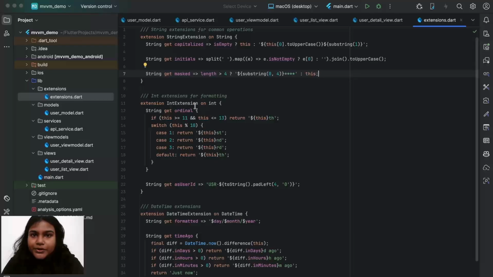Next, we move on to integer extensions. This extension adds two useful getters to the integer number. Working with numbers often requires formatting them in specific ways. Instead of writing formatting logic everywhere in your code, you can create extensions that handle this for you.